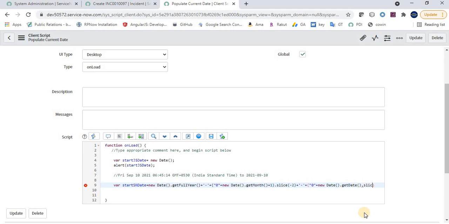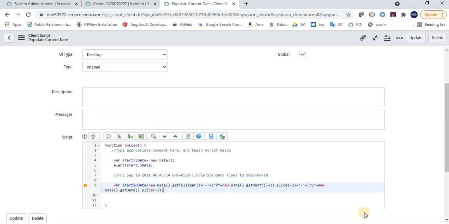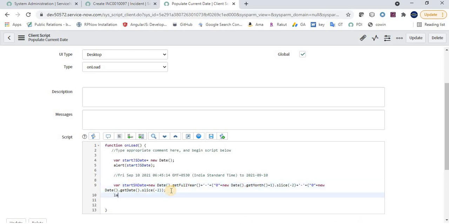Again we have to slice it. For example, if the date is 10, then it will come to 010, then it will be difficult for us, right? So if we are slicing the same way, -2, and here we have the syntax. Now the date which we have over here is the ServiceNow date. Let's see the alert of it.